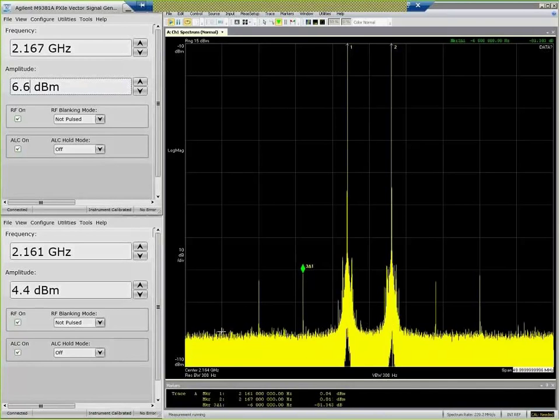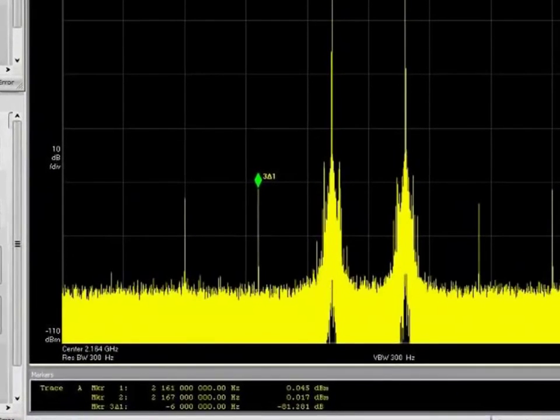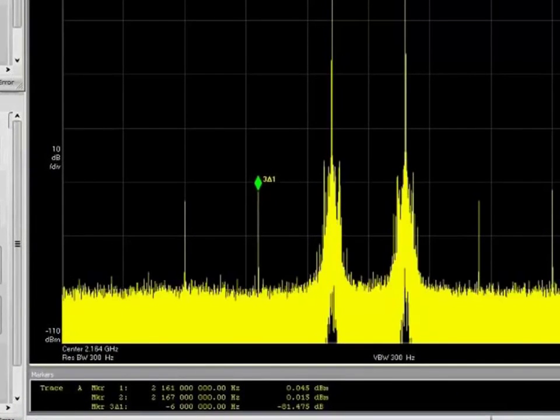Now, the critical point that we're trying to make in this particular demonstration is the intermod performance of the analyzer. So you can see we've got the two tones going in at 0 dBm. Those are these two markers here. And now we have a delta marker on the largest intermod distortion product. And you can see that that product is down minus 81 dB.